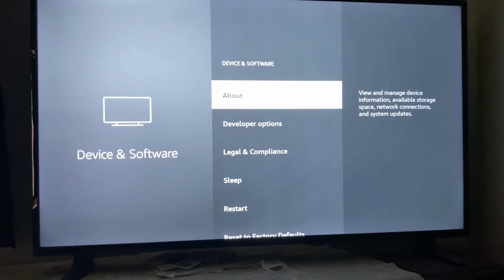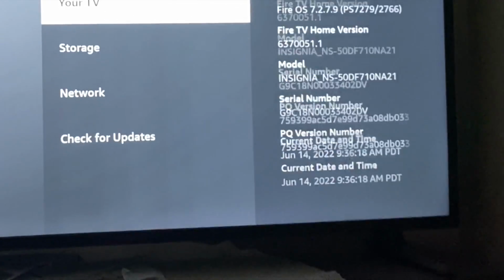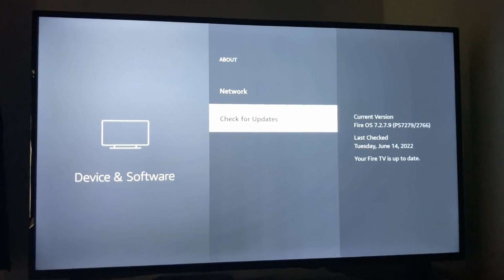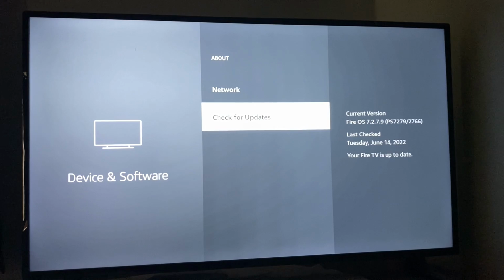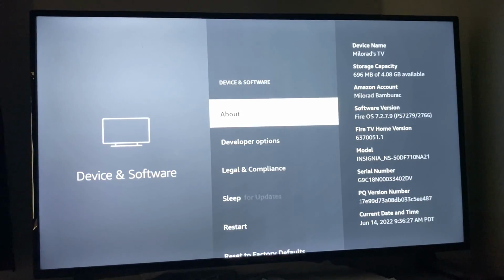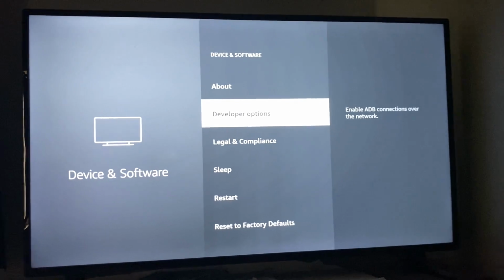So mess around until you find this. Again, let me show you that I am on the latest software. It says Thursday, June 14, your Fire TV is up to date. And now we're just going to go back, and now we're going to do Developer Options.